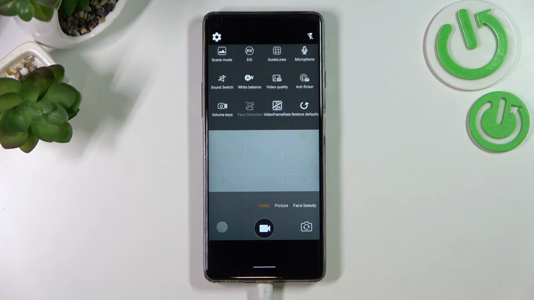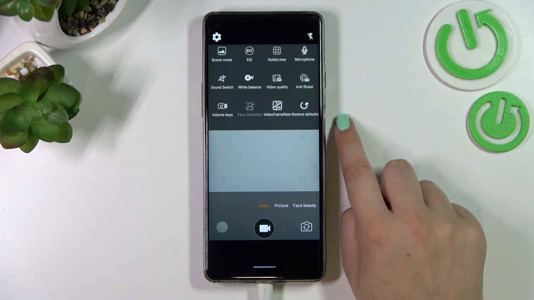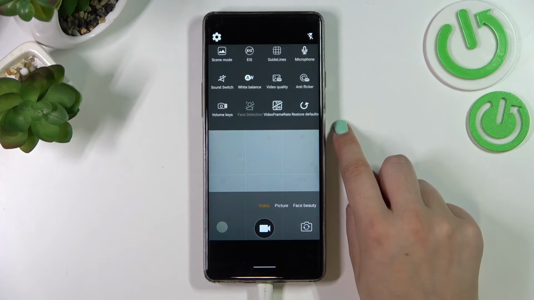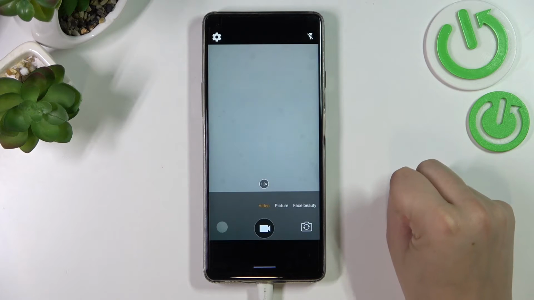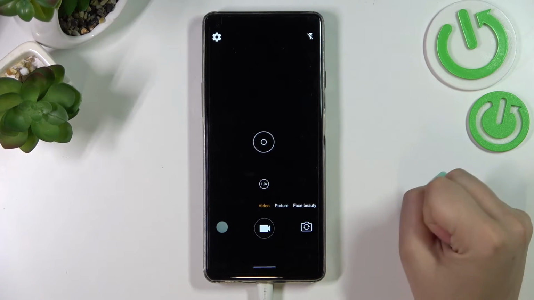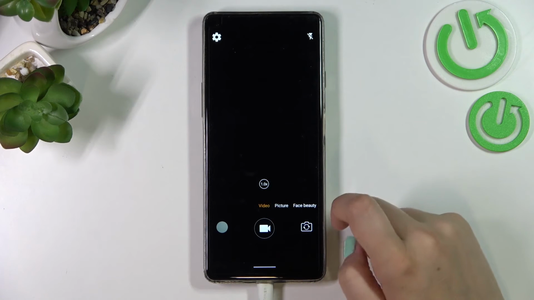Just enter the settings which are in the left upper corner. And as you can see, right here we've got the option Restore Defaults. So let's tap on it. Your device will ask you if you really want to restore to the default settings, so just confirm it with yes. And as you can see, the camera blinked a little.